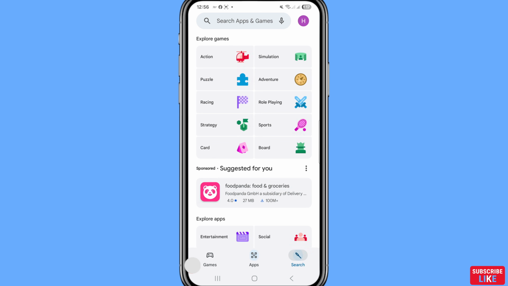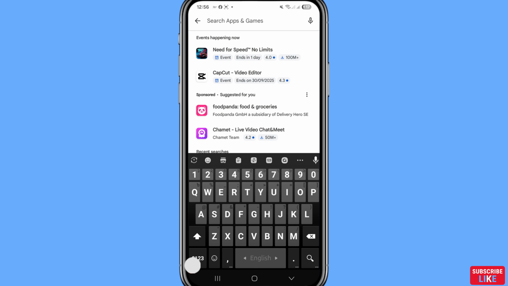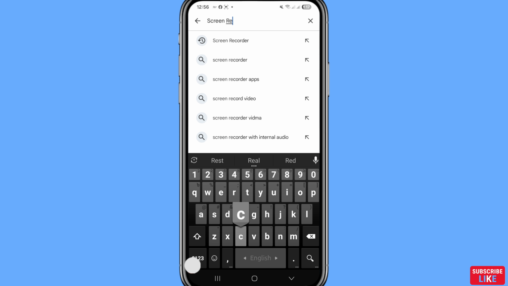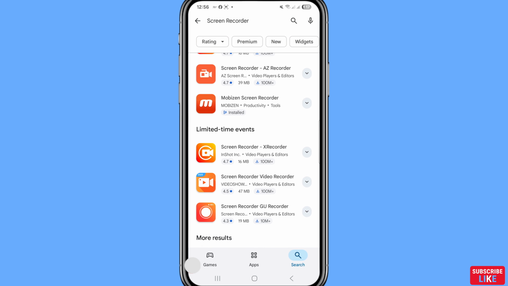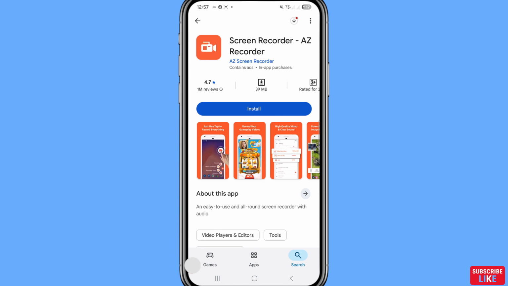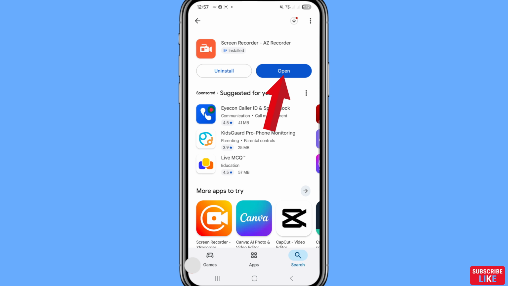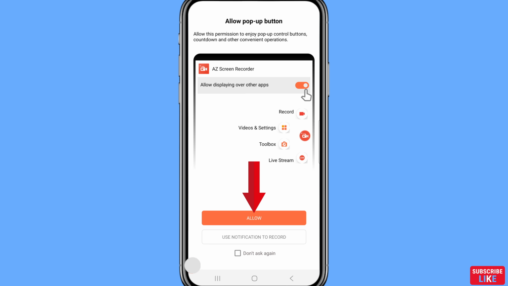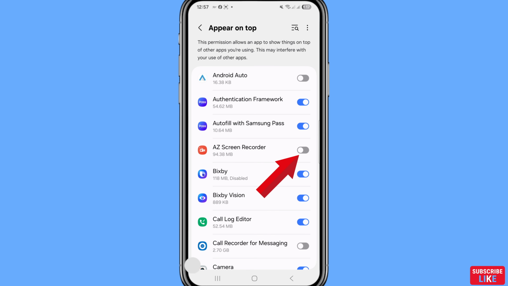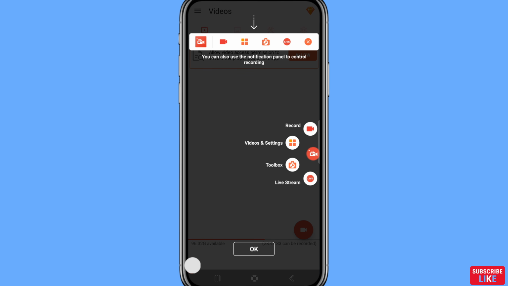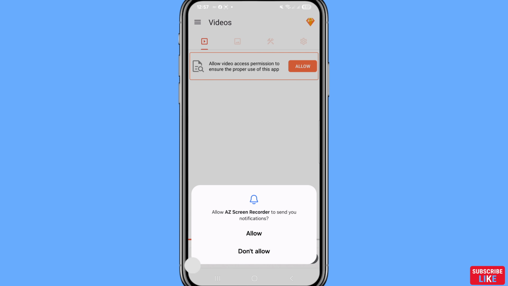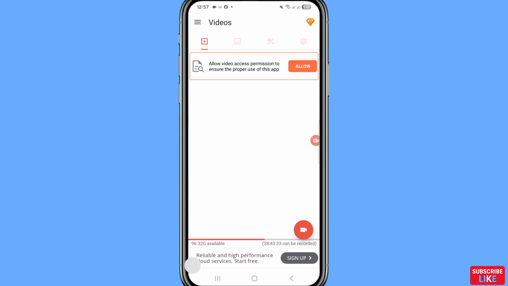After that, type and search screen recorder. You can see a screen recorder, AZ recorder, open it. Install this app. Open it. After that, choose allow. Turn on this option, click on it. Go back. Choose OK. Choose allow. So in this step, you can easily record your Messenger video calls.